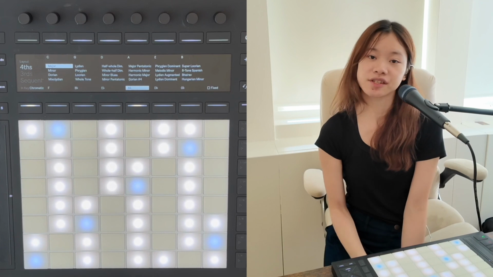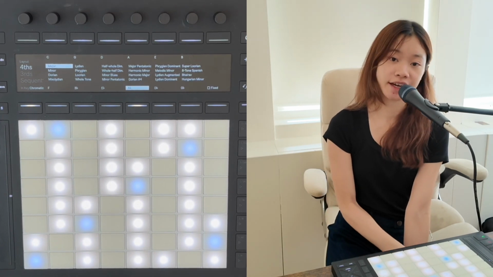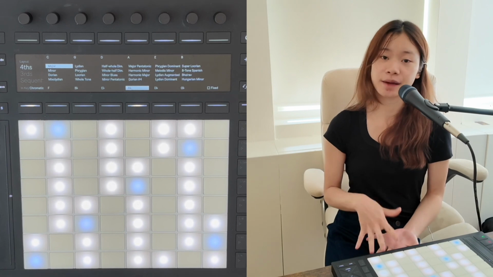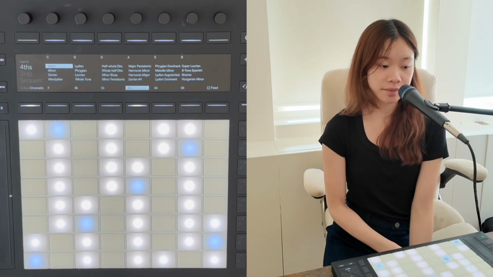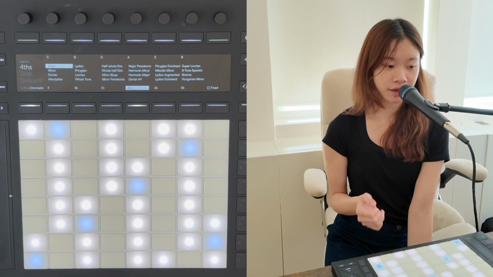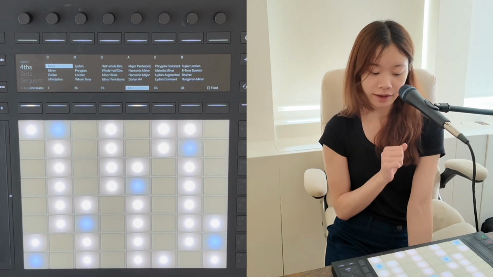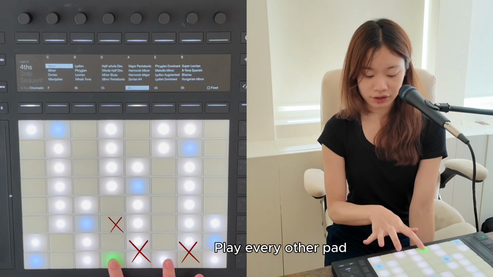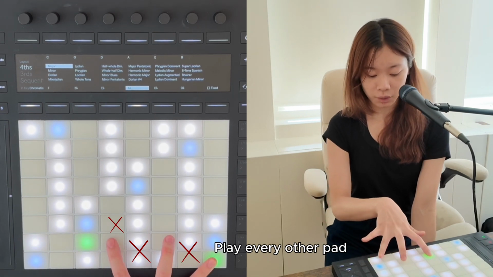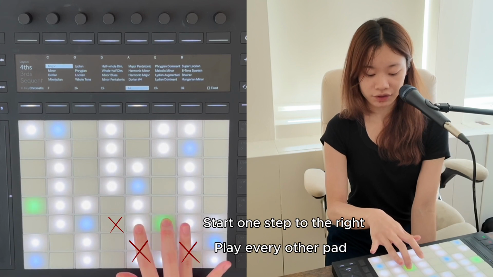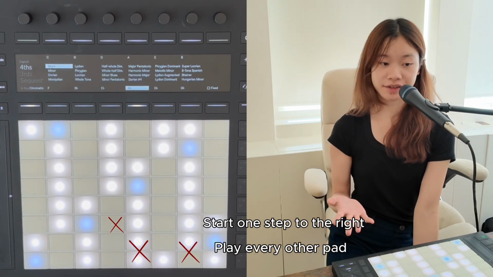In the examples I've demonstrated so far, I've always started from the scale root A flat. What is amazing about Push's layout is that if we keep the same 3-3-2 shape, we can play a major scale basically anywhere across Push, no matter which pad we start from. For example, let's start from down below here. We do the same shape. 1, 2, 3, 1, 2, 3, 1, 2. Now we get a B major.